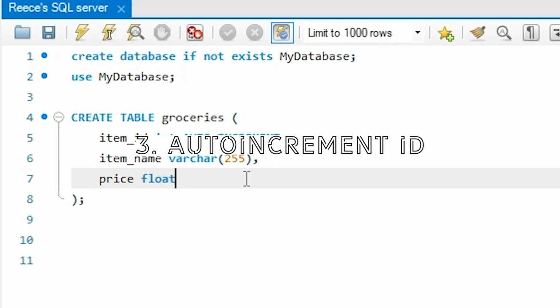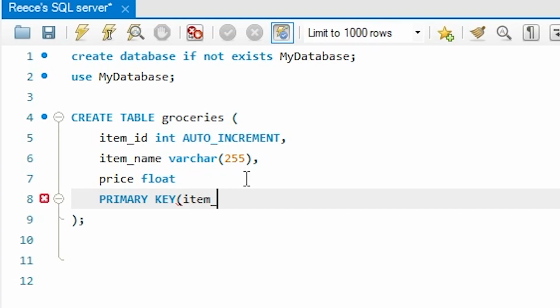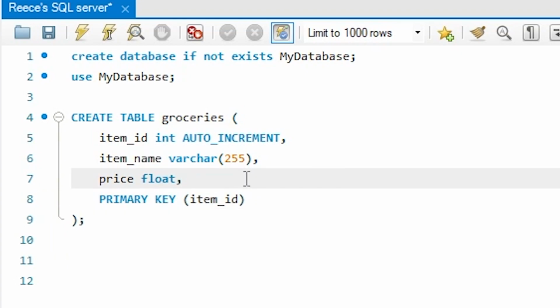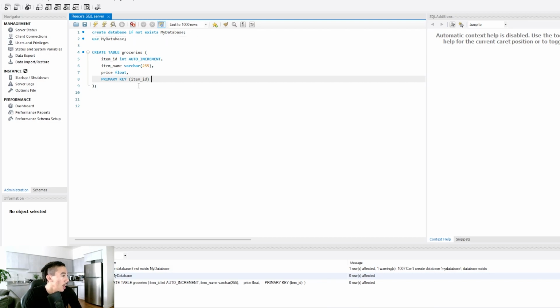Going back to auto increment, we need to put this as well. Primary key item underscore ID. This tells SQL that we are using item ID as the primary way of finding elements in our database. So if we run this, we should get, boom, a table. Looks like everything ran good.